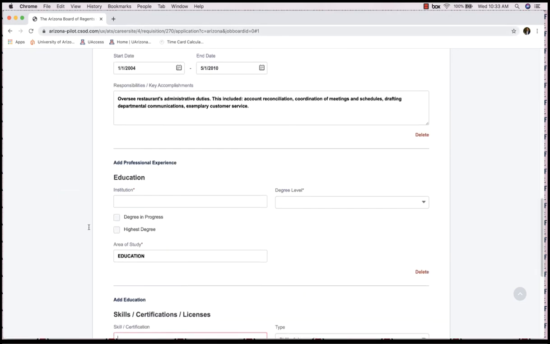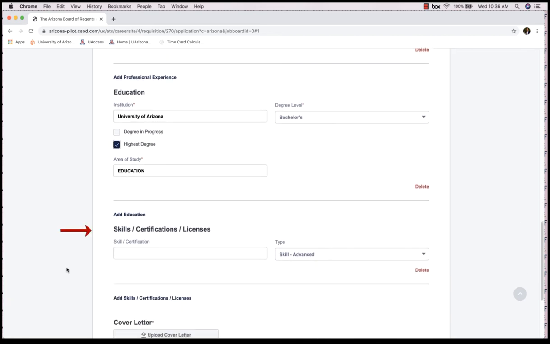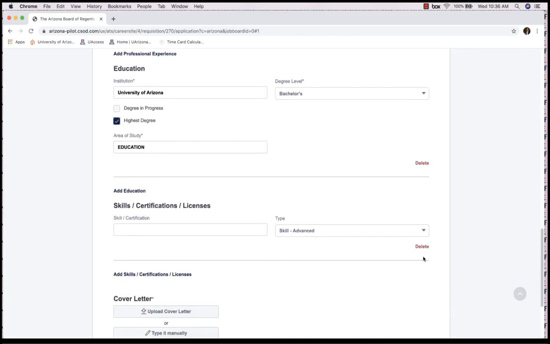Now moving on to education. Again, I can find the delete button on the bottom right-hand side, and I can find Add Education on the bottom left-hand side. Now that I filled out my education, we're going to move on to skill certifications and licenses. Again, the delete button will be on the bottom right-hand corner, and the Add Skills, Certifications, and Licenses button will be on the bottom left-hand corner. I'm going to type in Spanish, and I'm going to leave type as skill.